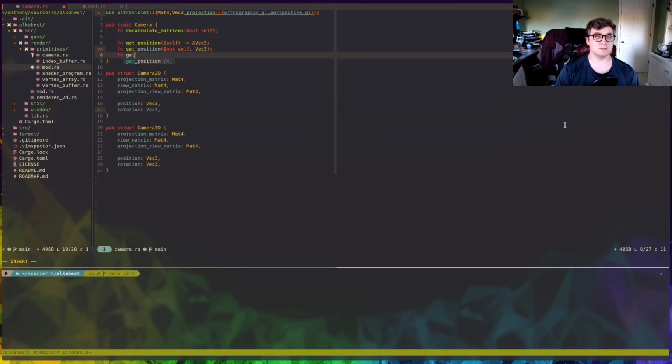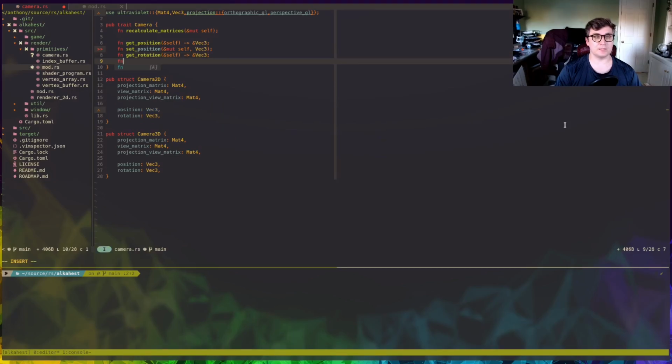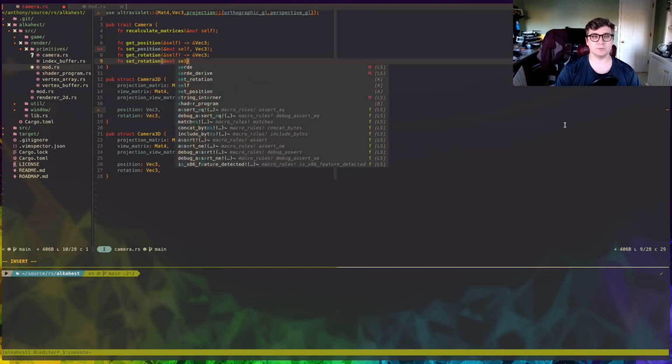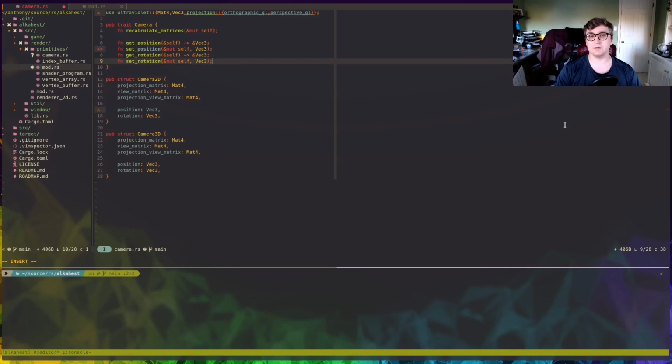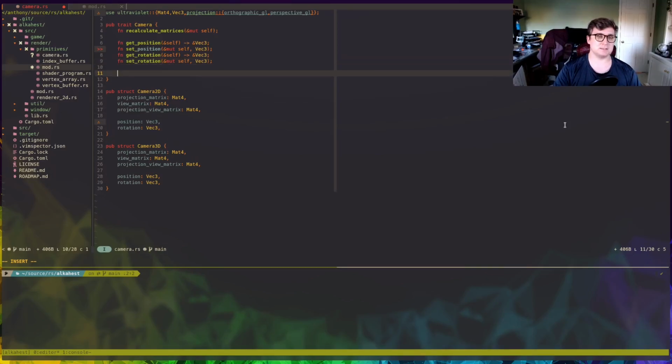Okay, function get rotation, self, is also going to return a vec3 reference. And then function set rotation with a mutable self and another vec3. And again, for the 2D version of this, we're only going to use the z value on that vector for the rotation, and that's fine. That's kind of the plan.